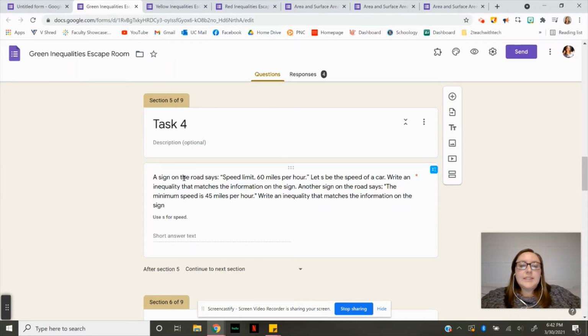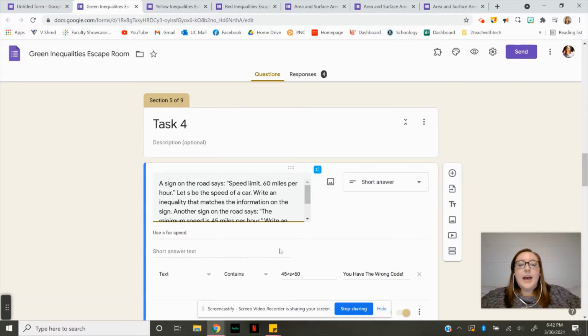This one says, a sign on the road said speed limit 60 miles per hour. Let S be the speed of the car. Write an inequality that matches the information on the sign. Another sign on the road says the minimum speed limit is 45 miles an hour. Write an inequality that matches this information. So our answer here has two pieces to it. They have to show that the speed needs to be in between 45 and 60.